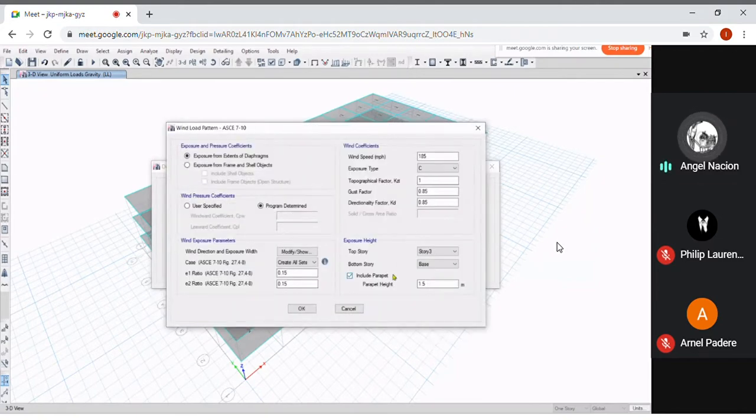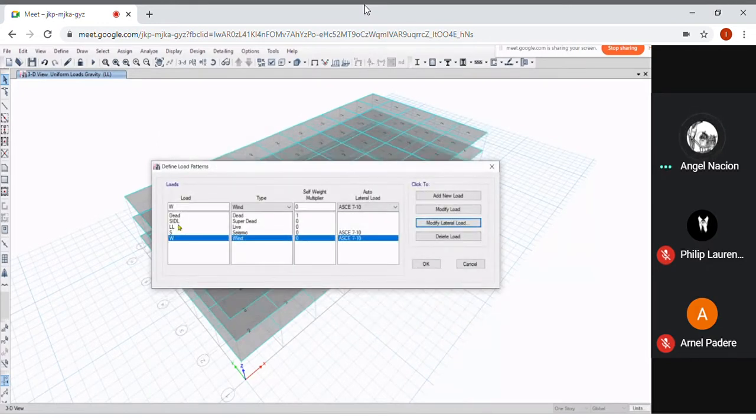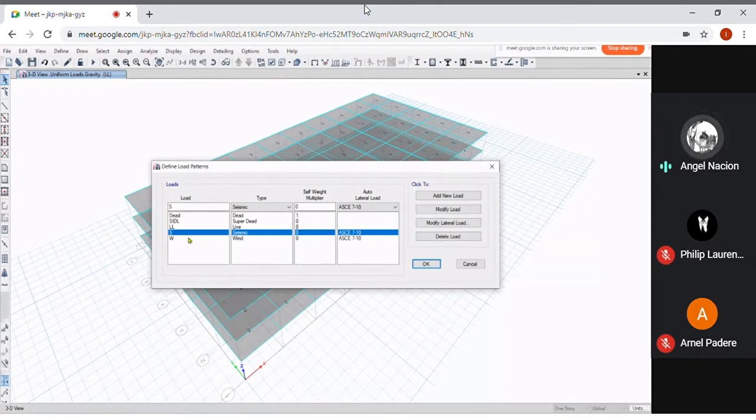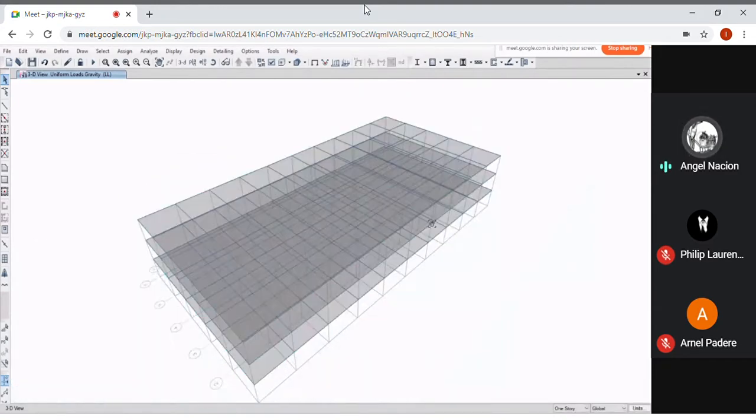While in wind loads, you need to consider the base of the building that is just above the ground surface or ground level. So we already did the seismic and wind loads automatically applied in the building. And we already did the superimposed dead load and the live load. So we are done with the loadings.